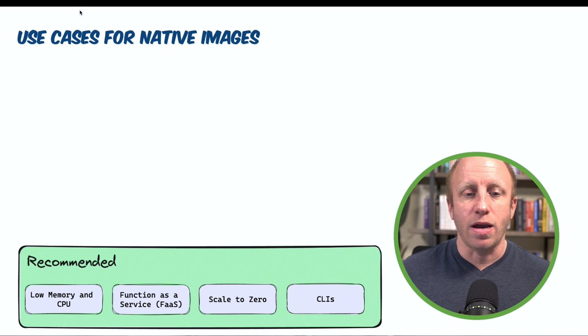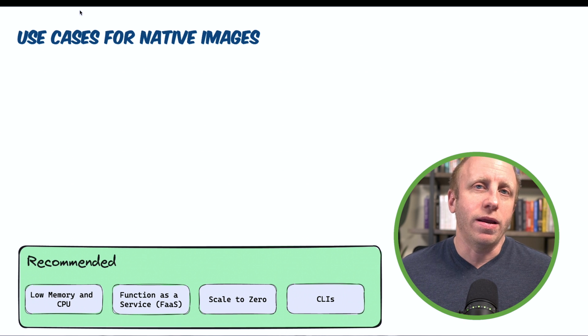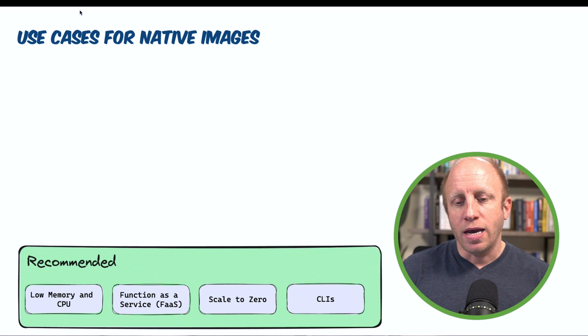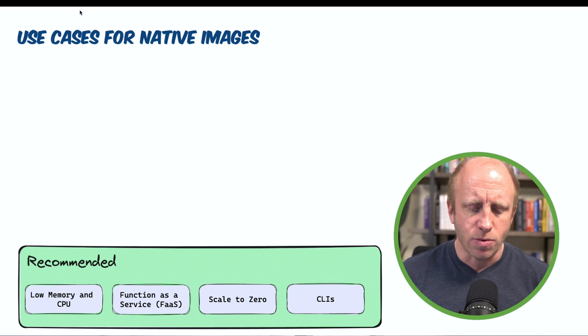Again, on the same lines, scale to 0. I want to put an app out there. It's not going to be taking requests every single second of the day. It doesn't need to be running all the time. It only needs to come up when it needs to serve a request. And this came up a lot because I was working on a little side project and somebody said, "Where are you going to host this?"